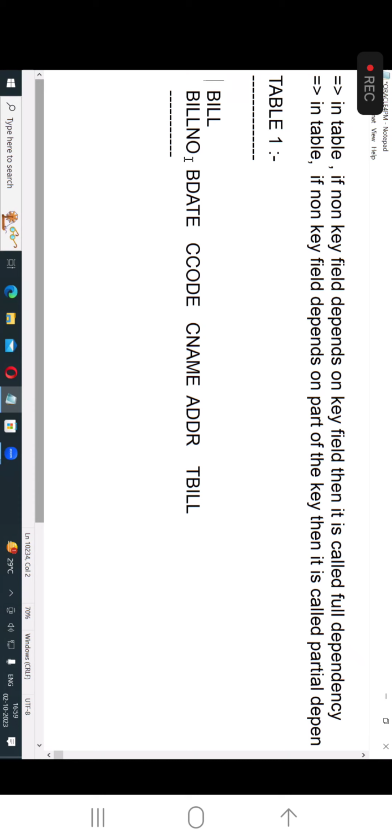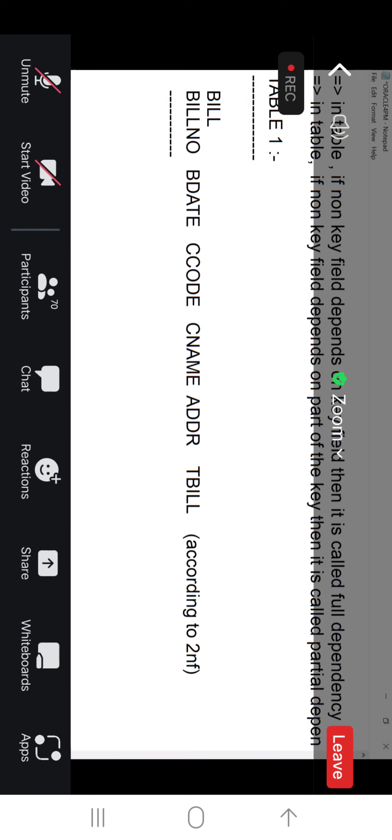Because in this table there is no composite primary key. When there is no composite primary key, there is no question of partial dependencies. Partial dependencies exist only when a composite primary key is there. So this table is satisfying 2NF. No need to check. Okay?